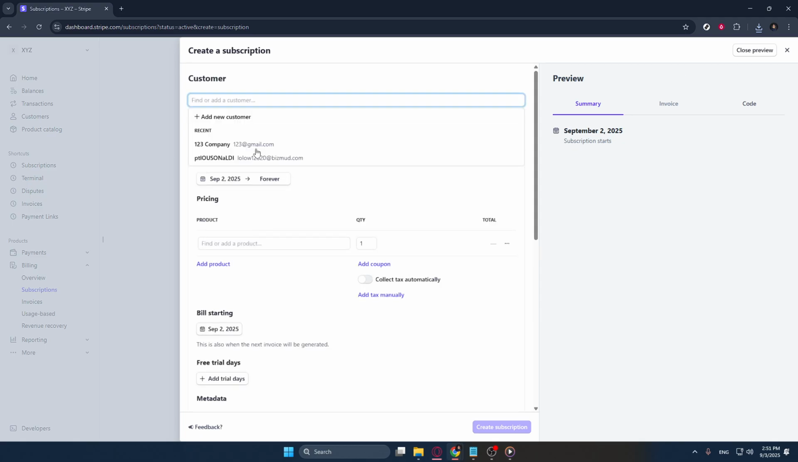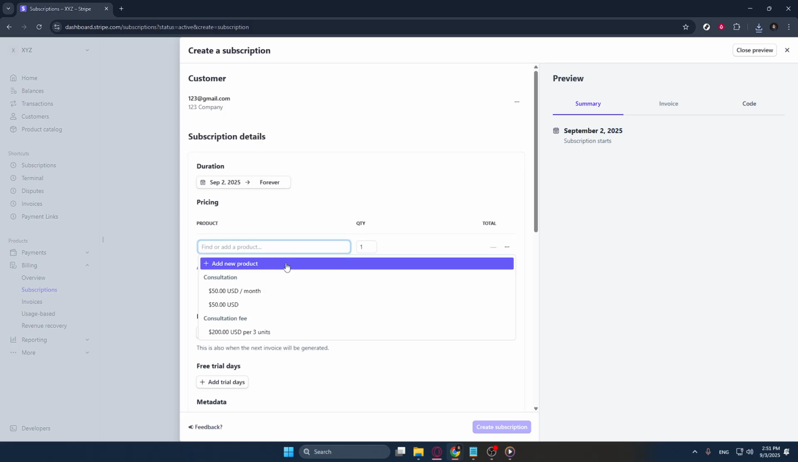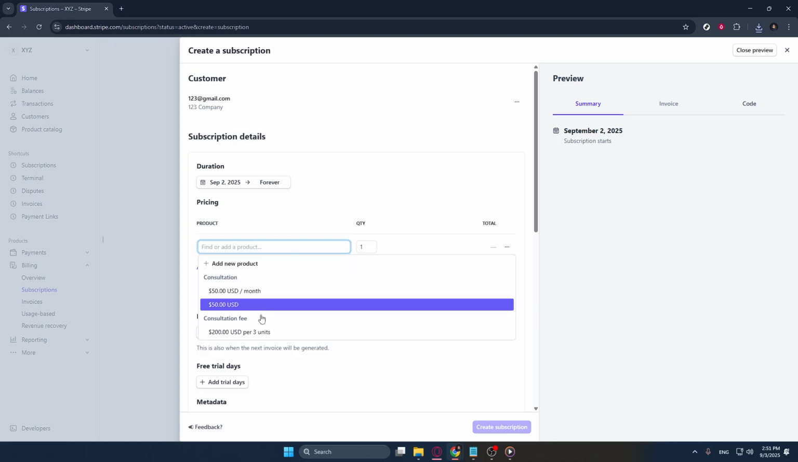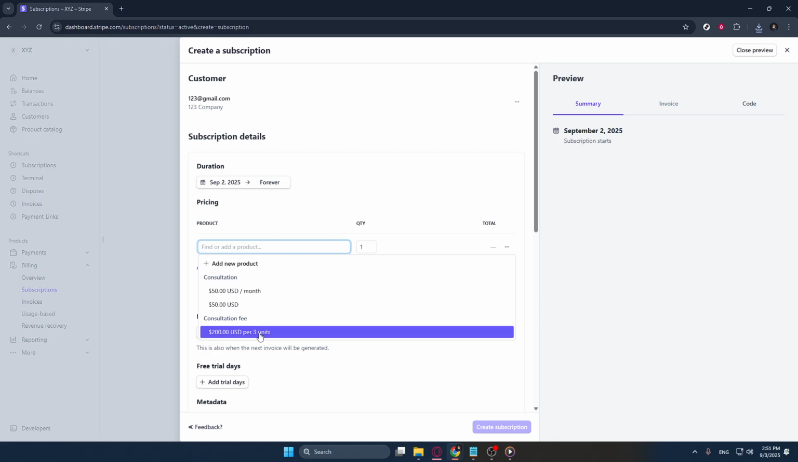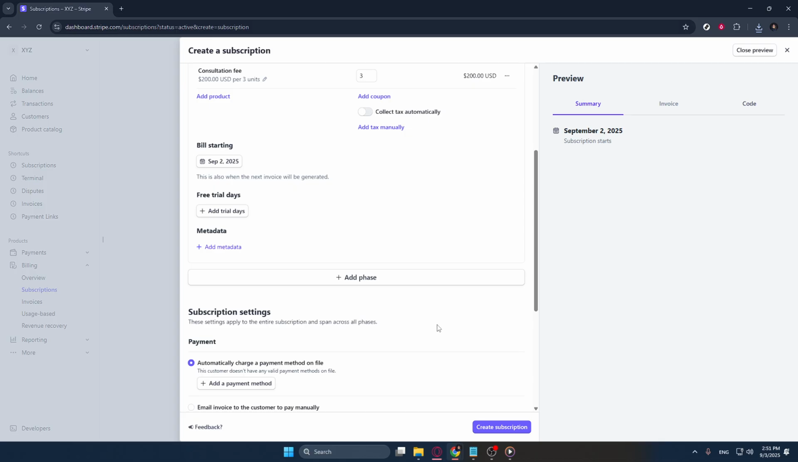You'll need to input the customer name or select an existing one. Specify the product or service being subscribed to, and determine the pricing plan. You'll also have options to set billing intervals, such as weekly, monthly, or annually, depending on how you want to structure your subscription. After filling in all the subscription details, take a moment to review everything to ensure accuracy.